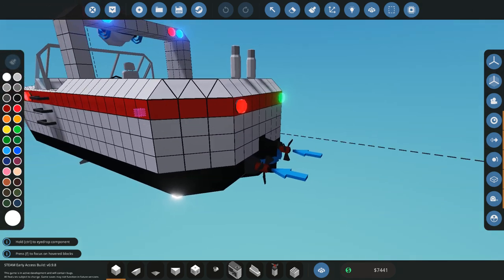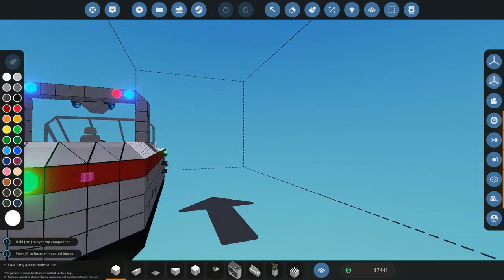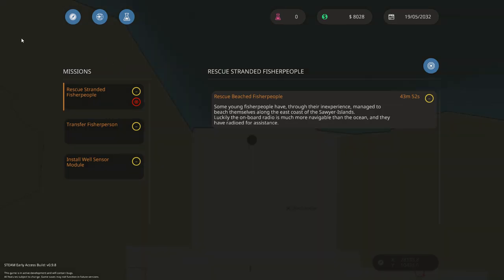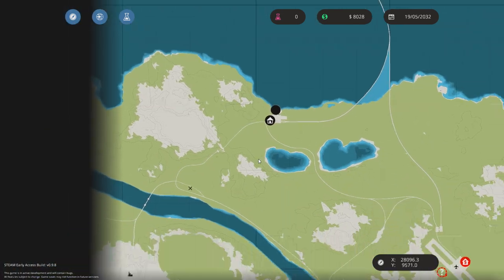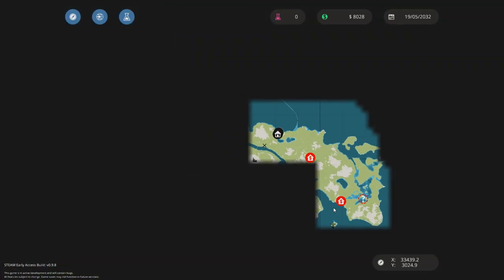We're on episode 6, and I have a new mission, and, well, it's both a new mission and an old mission, because I have to once again rescue stranded fisher people. It seems like there's only 4 missions on this whole map, this whole island that I'm currently at.